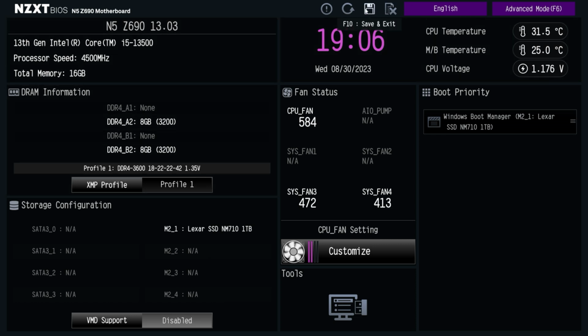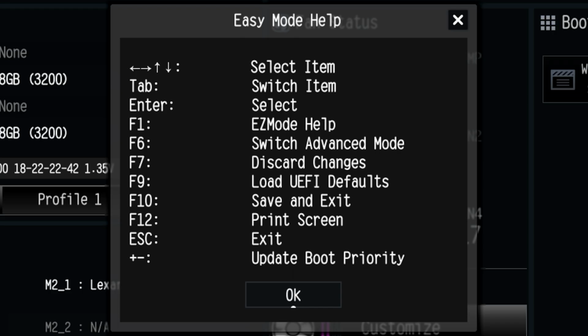So you've got options here, so you can save and exit once you've made any changes. You can also load your factory defaults. So if you've set anything in here and your PC has become extremely unstable, you can do F9 or click here to do factory defaults. You've also got help information. If you click on that one, it tells you what keys are what.